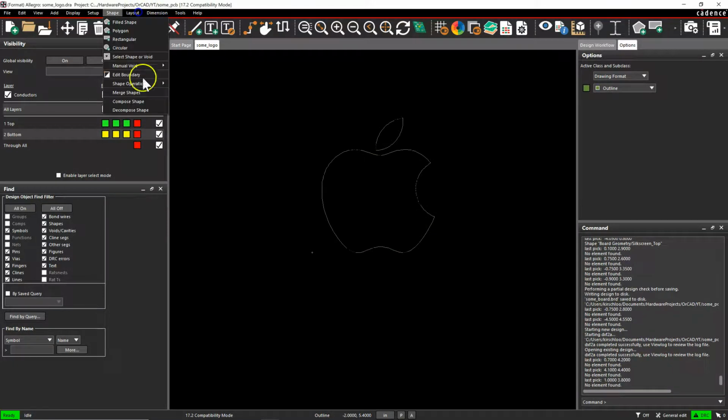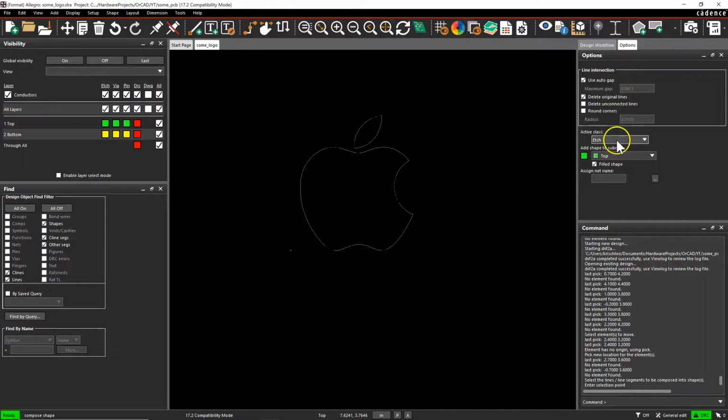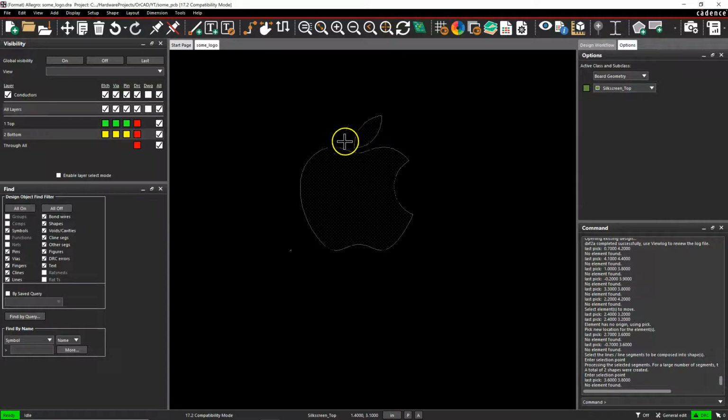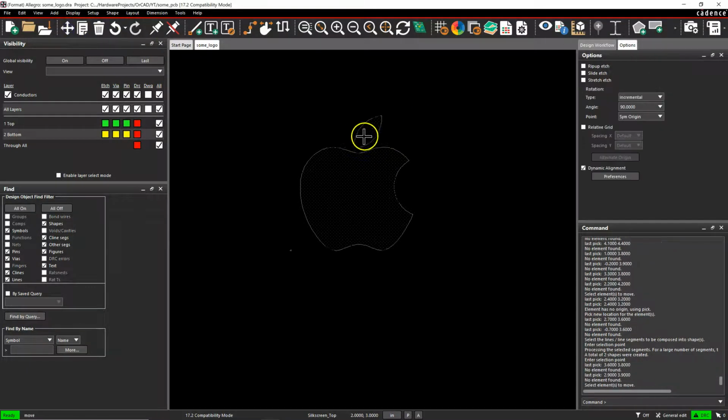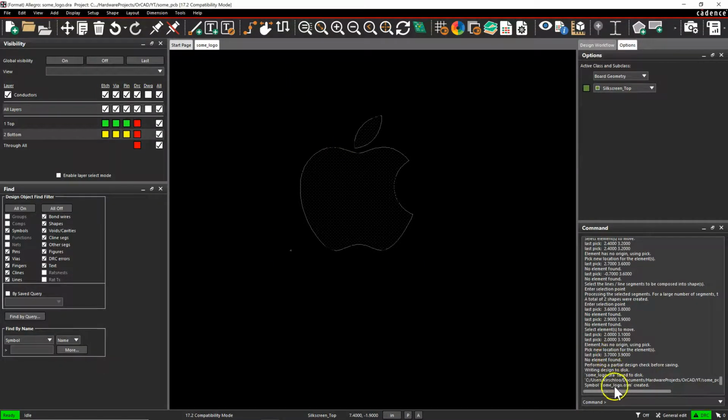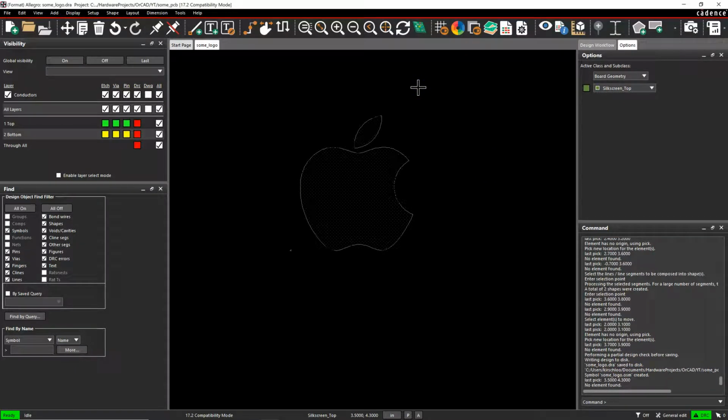So now let's go to Shape, Compose a shape. Let's go to our board geometry for the active class, silkscreen top, and then filled shape. If you don't want your logo as a filled shape, that's fine. Now select everything. It filled in. Right click, choose done. These two things are still separated, but let's hit cancel. You can save this and notice that the same underscore logo.osm got created. Now it's its own symbol file.